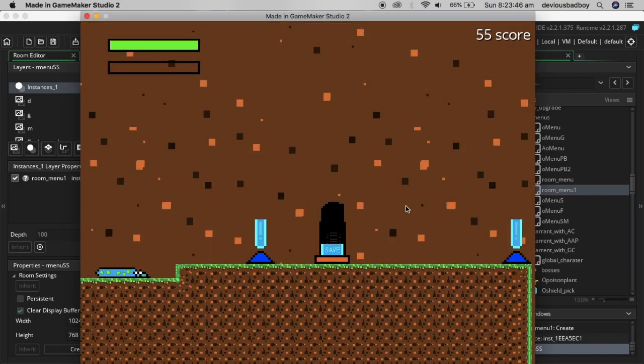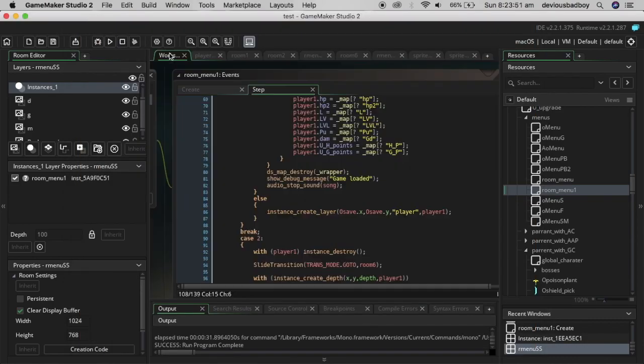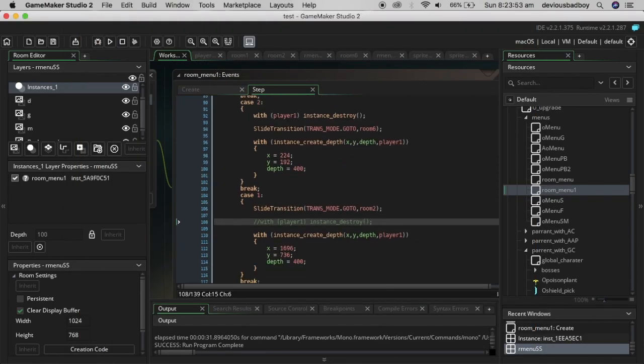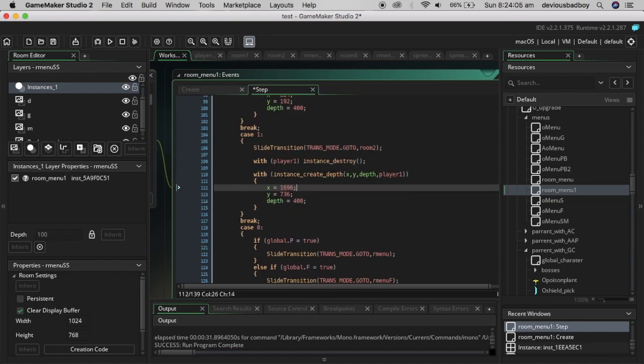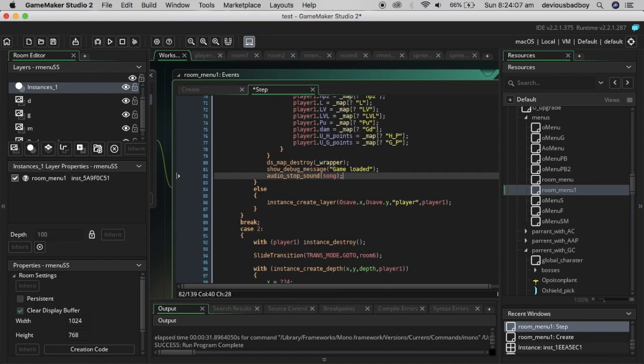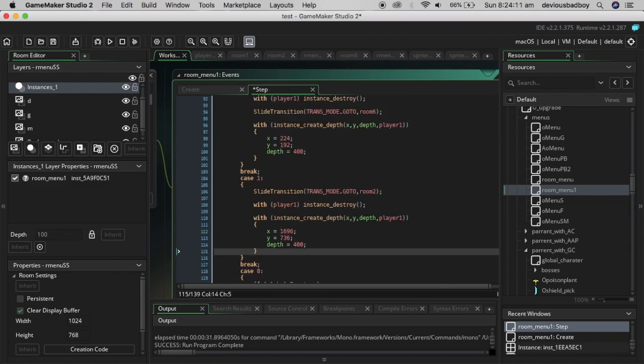Yeah, there we go. So you have multiples of yourselves, and that's not exactly what you want. So you want to have this in here, and you also want to have this near the bottom. So when it finally starts reading it, it will create only one character.